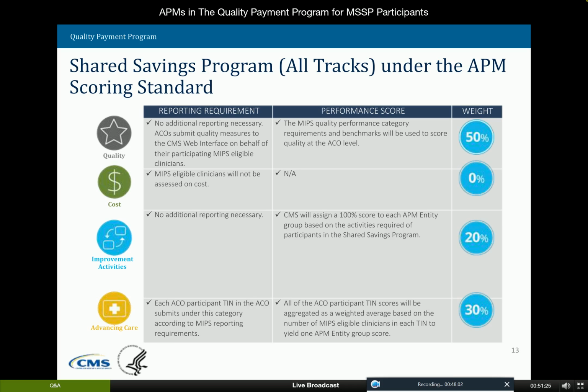So part of participating in any track of the shared savings program, but particularly not with respect to MIPS, but just the shared savings program itself, you'll need to report advancing care information. So for tracks 2 and 3 ACOs, you will also need to report advancing care information. It won't go over to a MIPS score because if you are a QP, you'll be exempt from MIPS. However, that will be used for purposes of your shared savings calculations for your measurements under the shared savings program. So it is both used for the shared savings program and for MIPS.